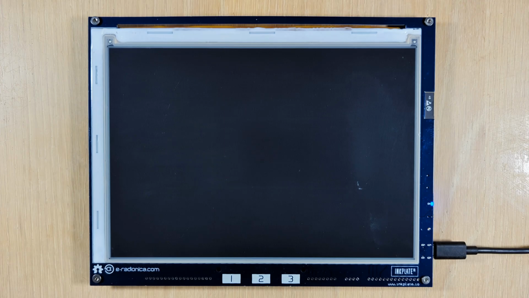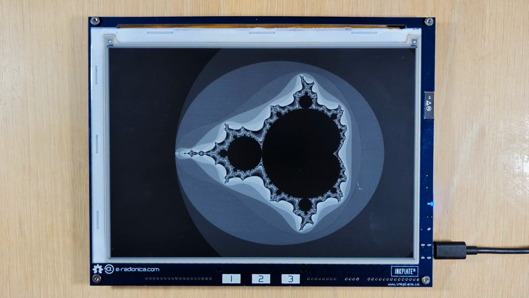This is my interactive Mandelbrot renderer for the Inkplate 10e paper display. It's been optimised for the ESP32 microcontroller that drives the display and can render most views in fractions of a second using both cores of the processor.